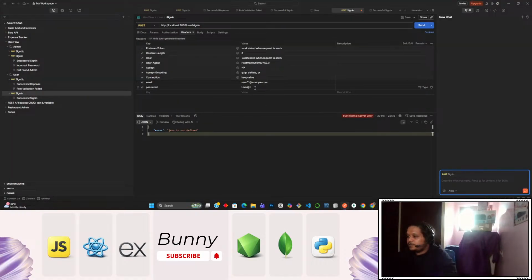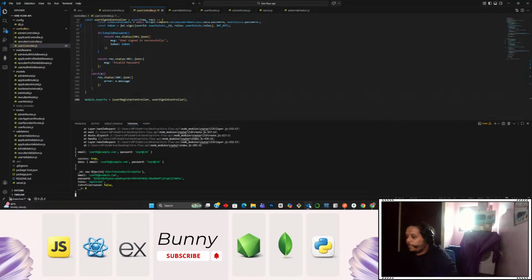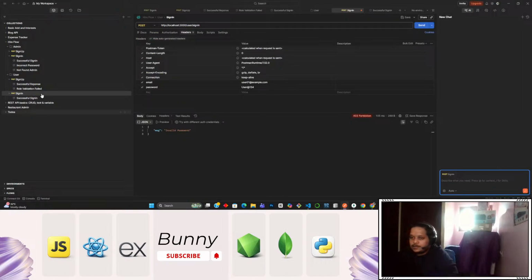Instead, it says something else. Let's write a different password. Okay, that's a wrong password. It says invalid password. True, great, true, true, true. Let's save it as incorrect password.